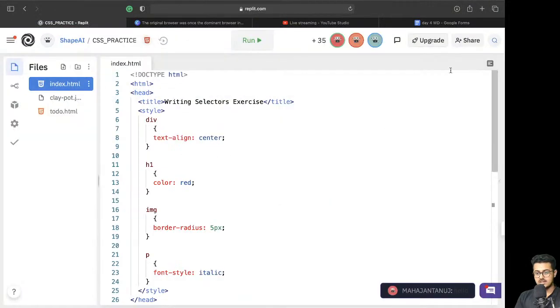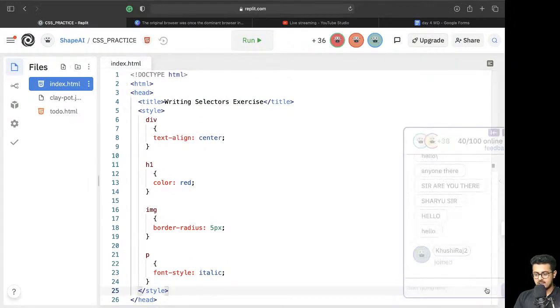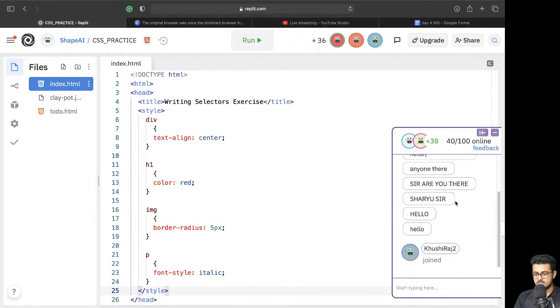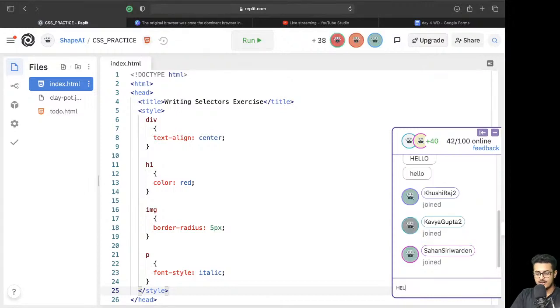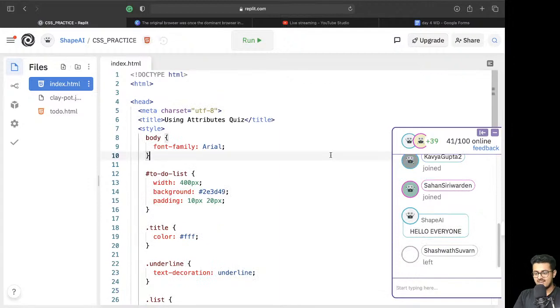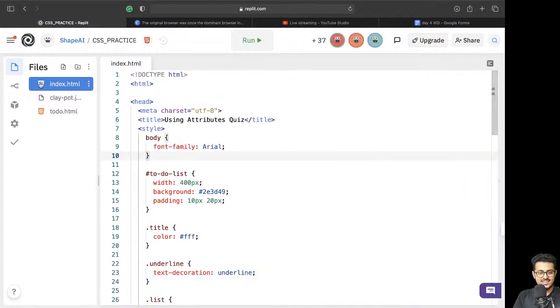Enable notation cancel, I do not want notations. People have joined in the Repl notebook itself. Hello everyone. I don't know, I am also using this for the first time itself.